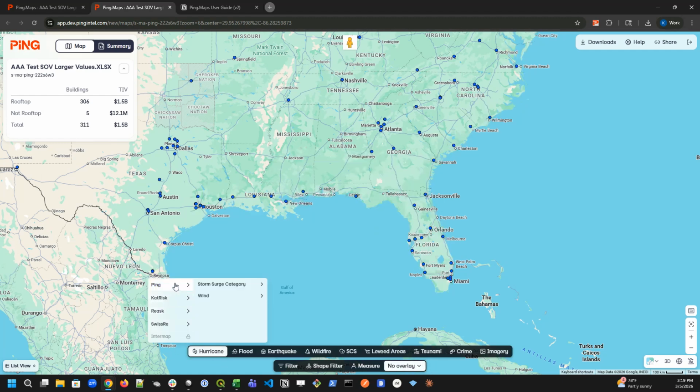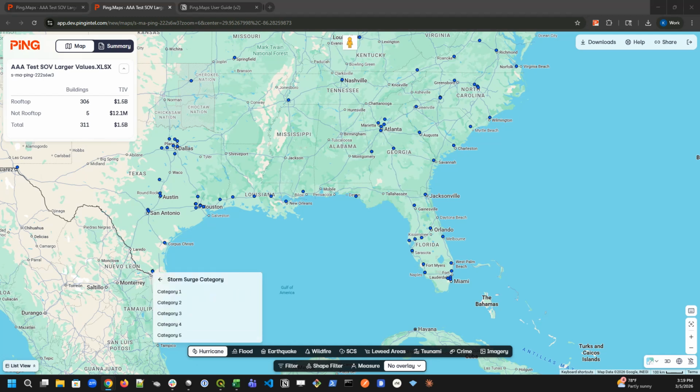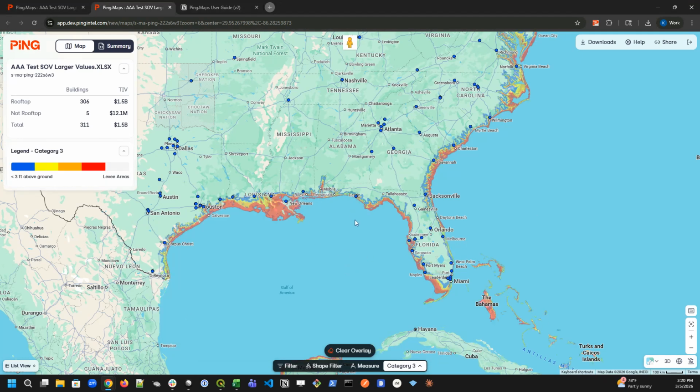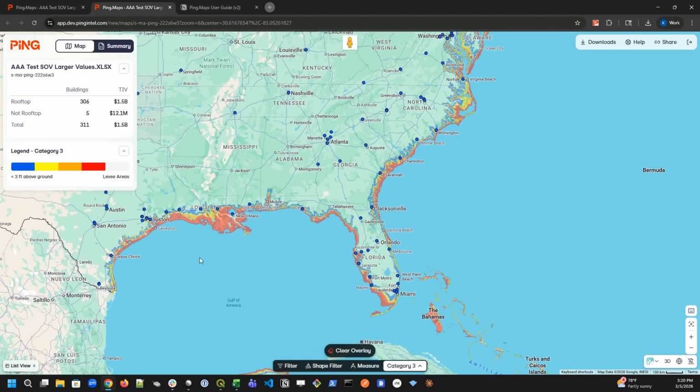Also under the Hurricane menu, we spoke about the Storm Surge category. This uses NOAA SLOSH models, which are the sea, lake, and overland surges from hurricanes. SLOSH zones are incorporated into PingMaps where we can show the inundation by category of hurricane during an event. For example, I've selected Category 3, and you can see the level of inundation according to the legend.